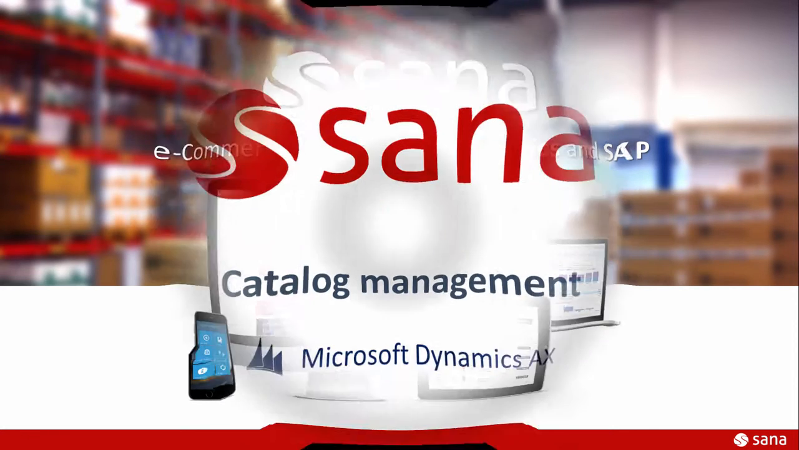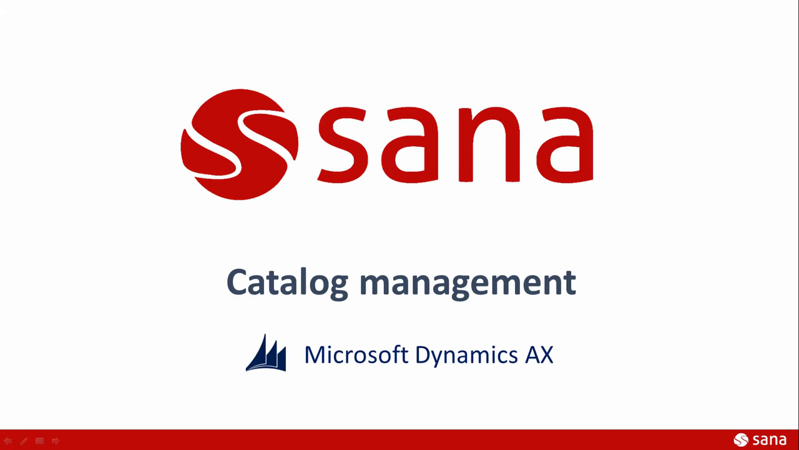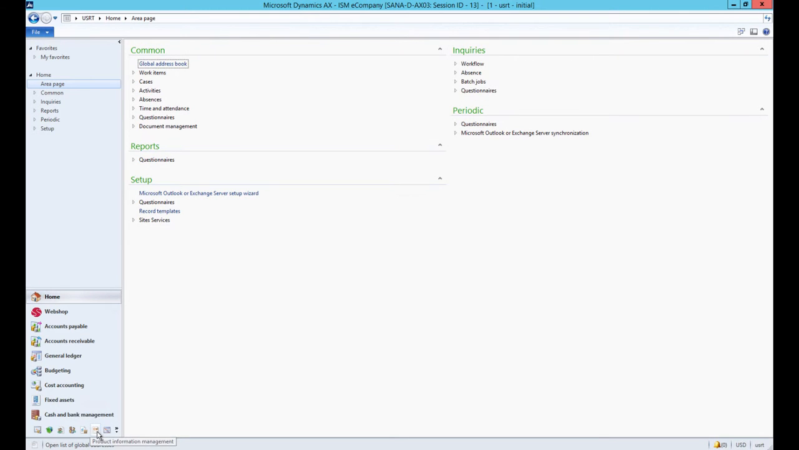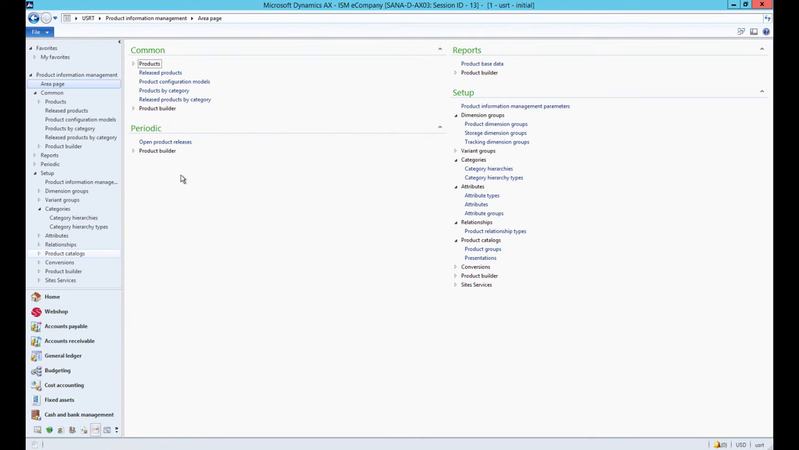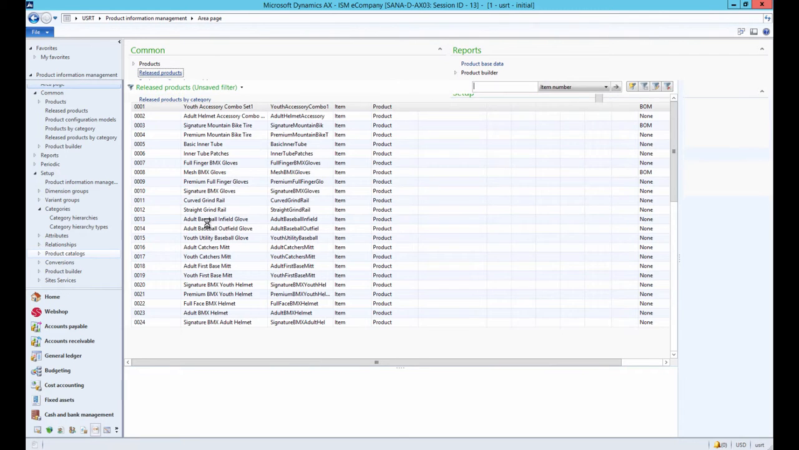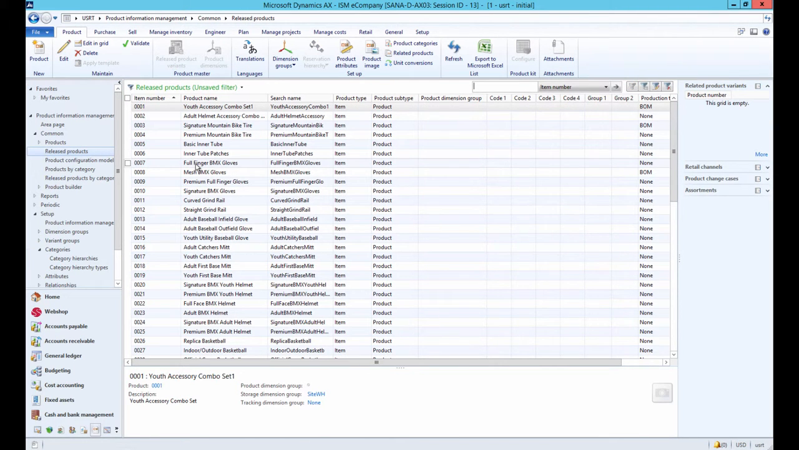During this demo, I will tell you about the main points of catalog management in Microsoft Dynamics AX. In AX, you can manage the catalog in the Product Information Management area, Released Products. So here you can create new products and edit the existing products.